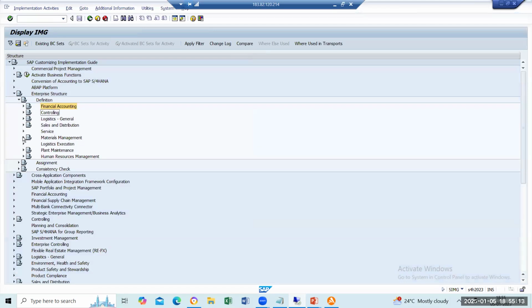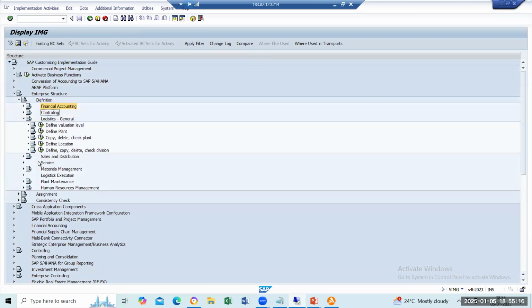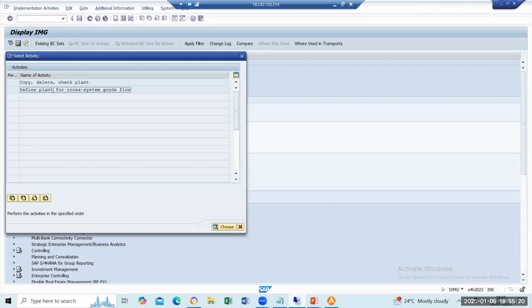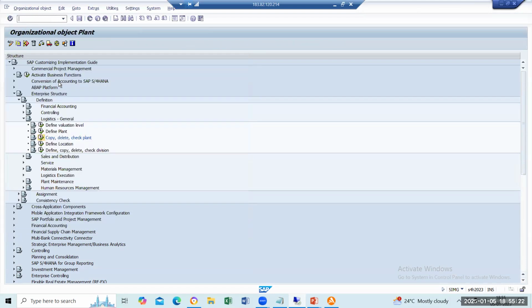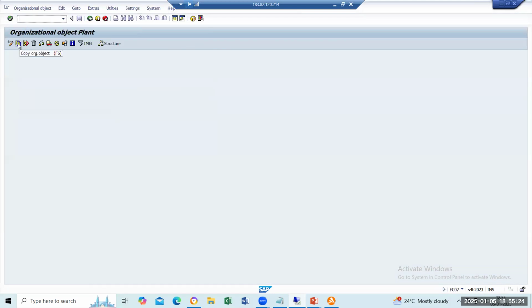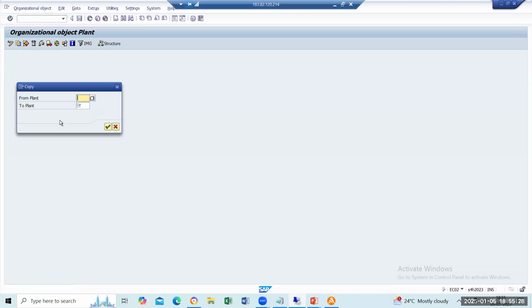Now we will go with the logistics general. We can see here copy, delete, check, plant. We will go with the copy option. Just click here. This is the option for copying. Copy org object. So from plant.